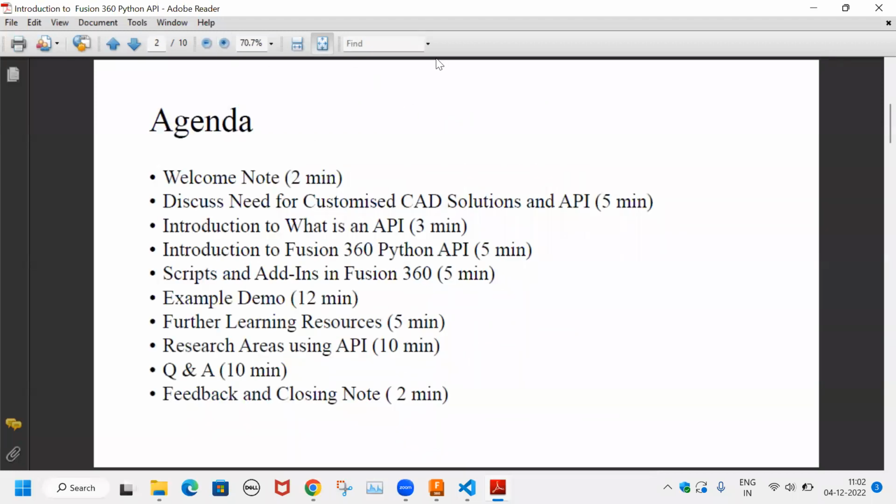So we'll see an introduction to the Fusion 360 Python API and how you can use the scripts and add-in function inside of Fusion 360. And I will also be sharing a few additional learning resources and the research areas that you can use or develop using the API.